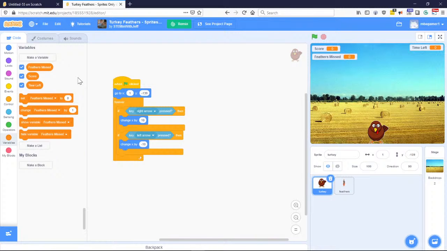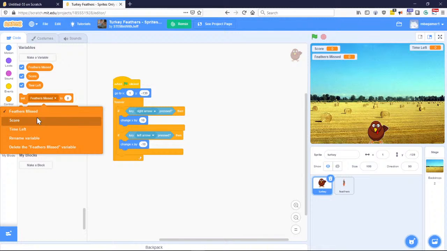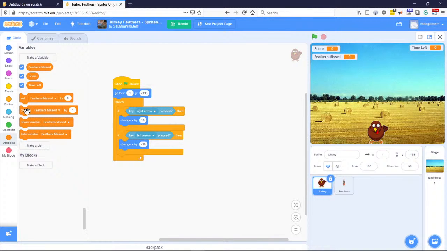Okay, so now that we've made our variables, we now have these sections here, and it'll say set to whatever. And if we do our drop down now, because we created score, time left, and also feathers missed, since those exist, all these new blocks here will actually be usable. Okay, so let's minimize this.